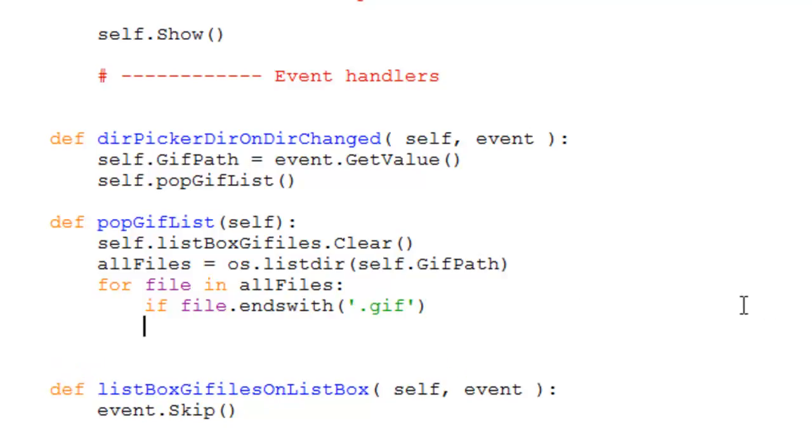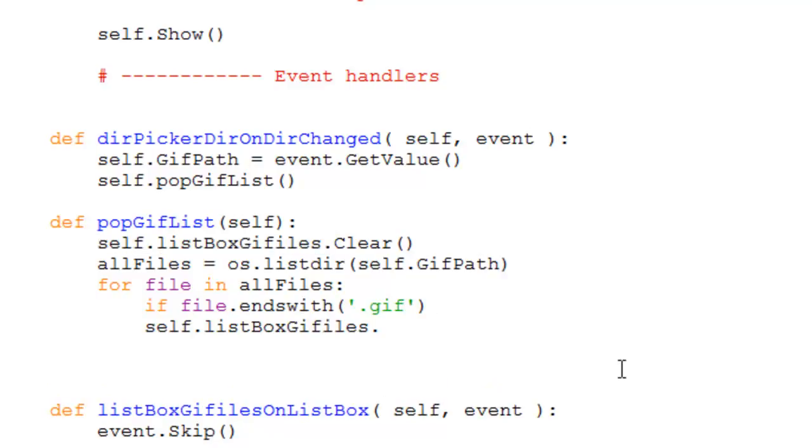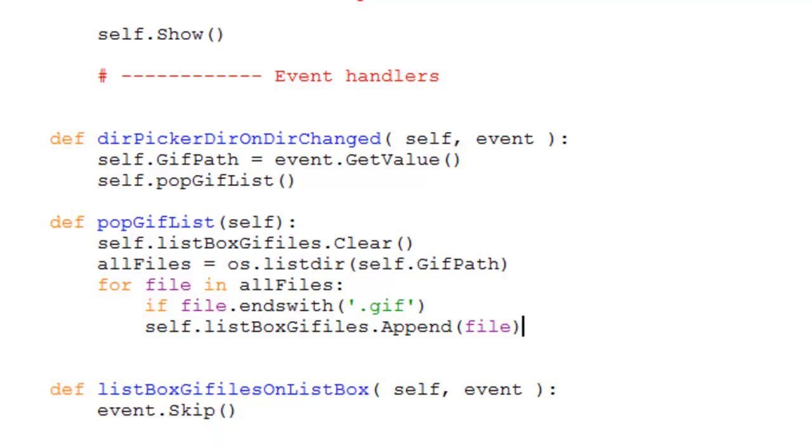And then we go, where is the list box? Here it is. We cleared that. So copy that. List files, append file. Append. A text control, you would append text, but we don't want to do that. We want to append the file, what the file is. Okay. So that's it.